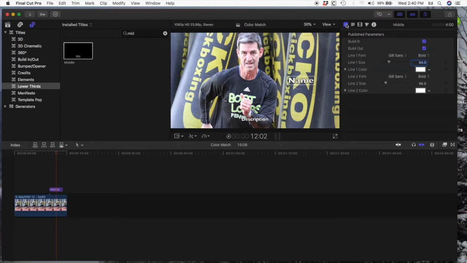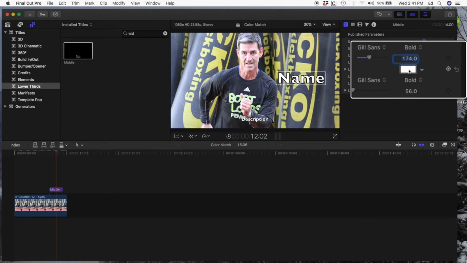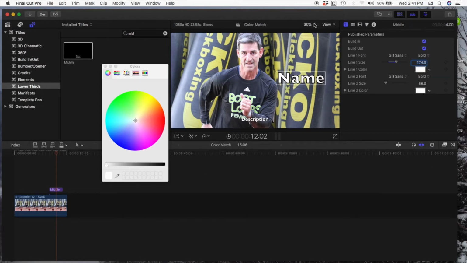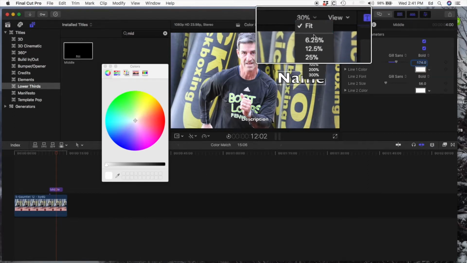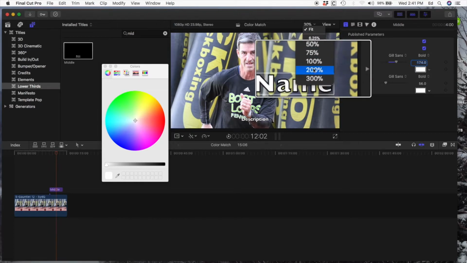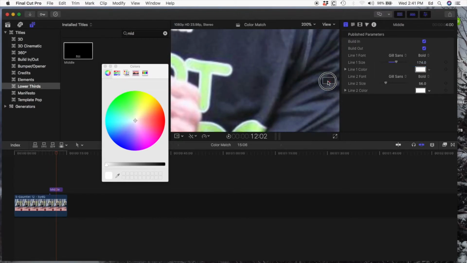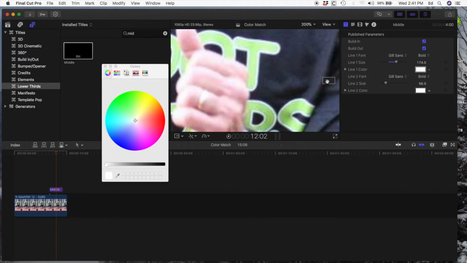First, I'll increase the size of the text. Then I'll click the color box for the text to bring up the color wheel. Then I'll zoom the video in so I can get a large patch of the color that I'm interested in. In this case, it's the lime green of the letters that are on the runner's shirt.